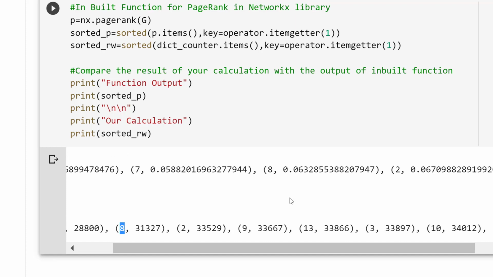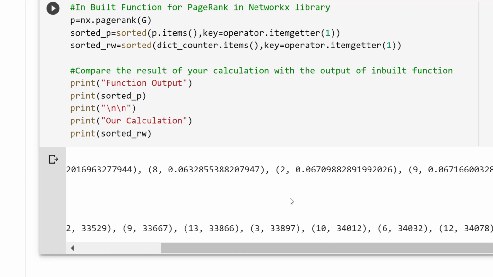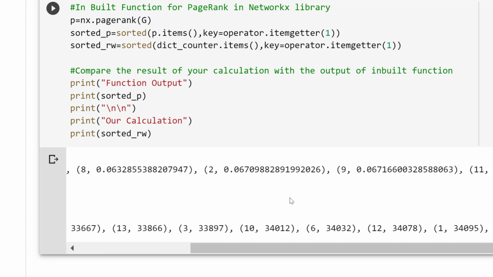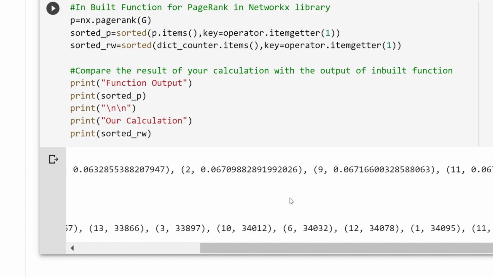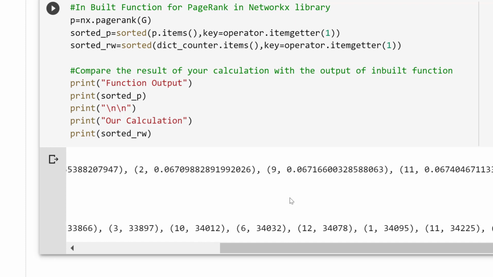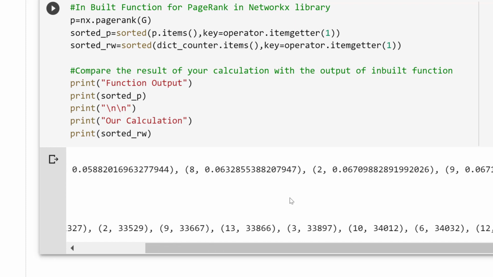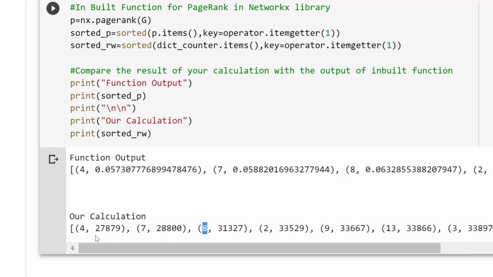Similarly, when you compare each and every element of this list, you can see that almost each and every one maps correctly with the output of the PageRank function. So this way we can implement the PageRank algorithm. And what does this second value represent? This second value represents the random walk score. So we can see that by sorting based upon this random walk score, we can find the rank of the node in the given graph.